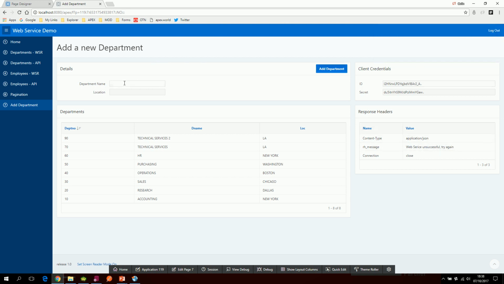So let's give our department a name. Let's call it HR in LA and click on add department, see what happens. Again, this one's failed. So the status code has been set to 400, and I've got a different error message because it's telling me it's a duplicate name. And again, the headers are the same with our custom one saying unsuccessful, try again.